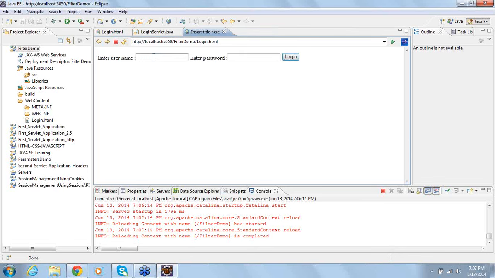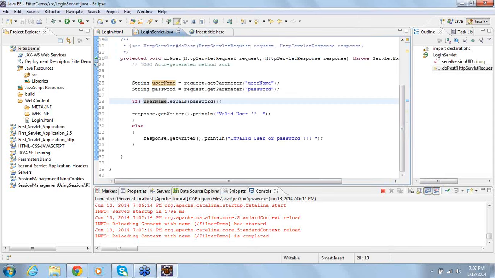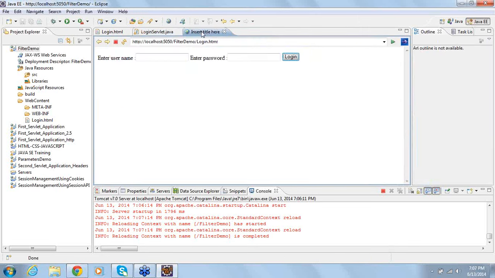Now I keep both the fields empty. I click on the button. It still says invalid user or password, but actually what should it give me? It should give me a validation error, right? What should be the validation error? They should not be empty. So what happened is somebody disabled JavaScript on the browser. On my browser, JavaScript is disabled. So of course it won't be validating the data.